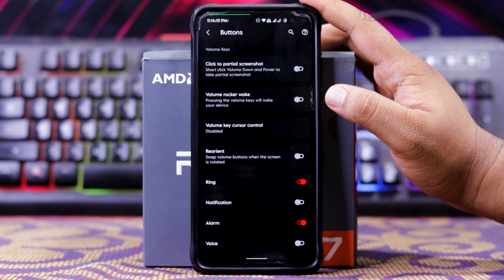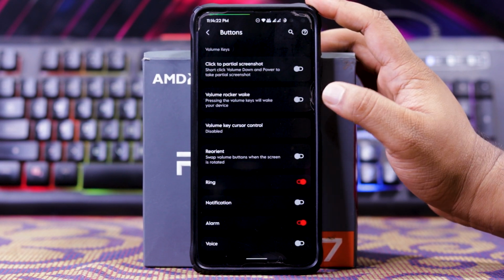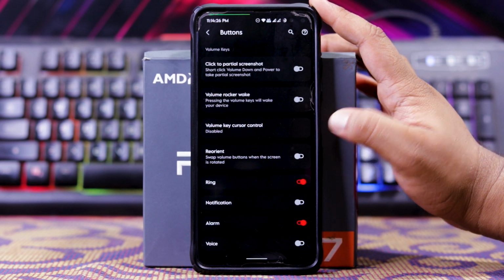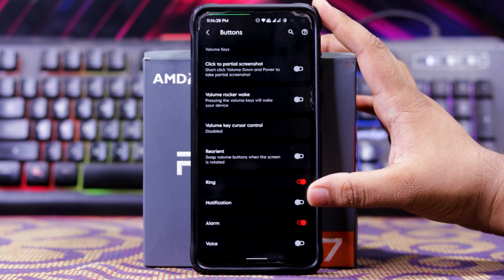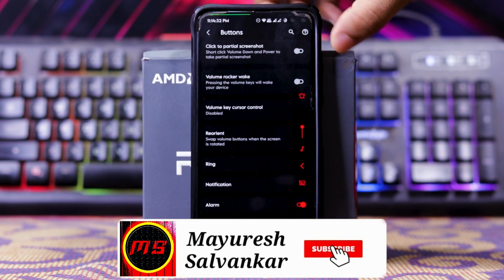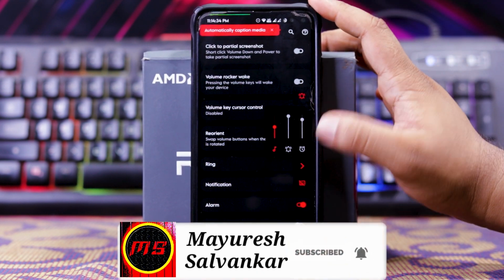In buttons, you get click to bar screenshot, volume rocker wake, volume key cursor control, reorient volume button, ring, notification, alarm, voice, and Bluetooth. That is, you can choose this one. As you can see, this one.